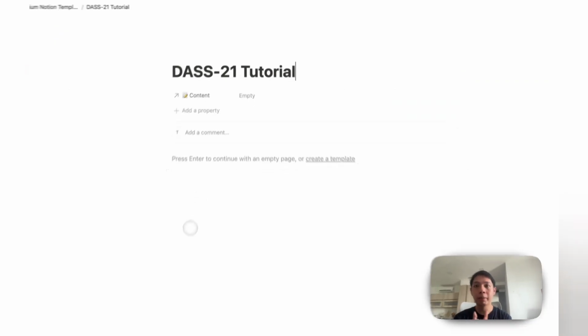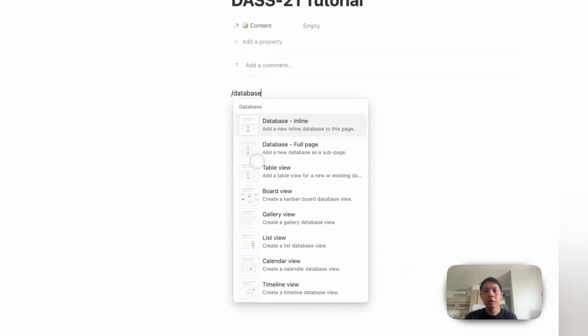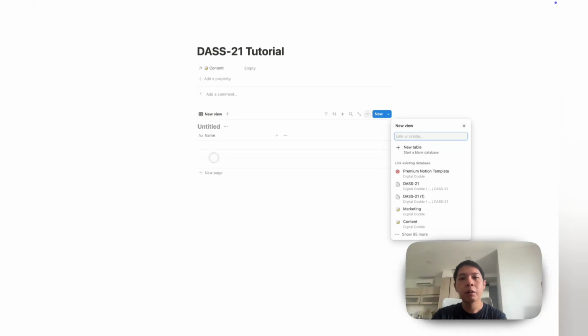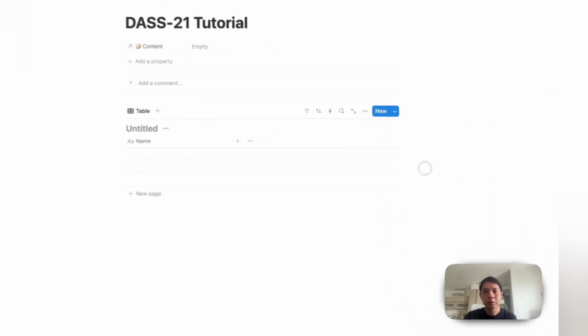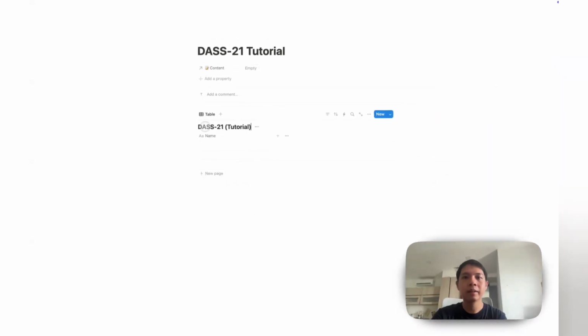First of all, we have a blank page here. What are the things that we need? Basically, we only need one database. It's actually very simple. I'm going to create this database and call it DASS-21 tutorial. Now we don't have to do anything else. We can just remove this line here.